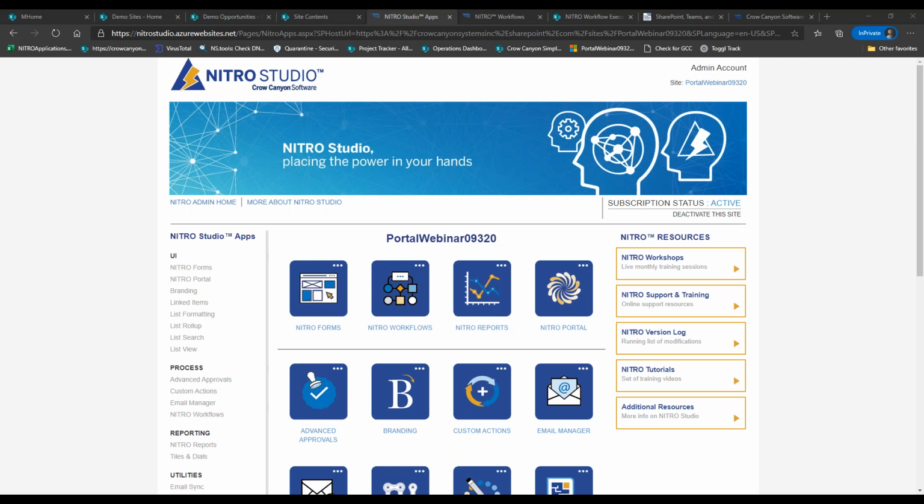So I wanted to dig in and get started with this Nitro Workflows tool. As you may be aware, this is our workflow tool for kicking off or managing business processes throughout different applications, either out-of-the-box Crow Canyon applications or your own business process that you build out with a Nitro site.